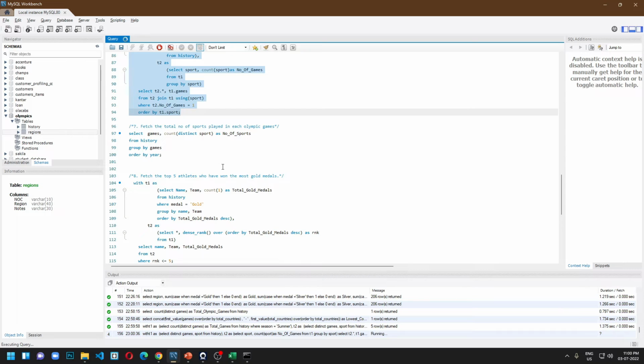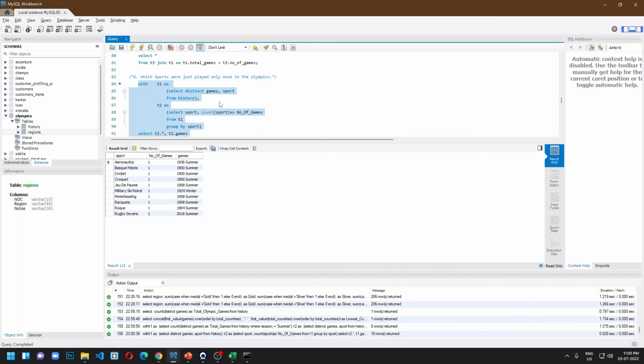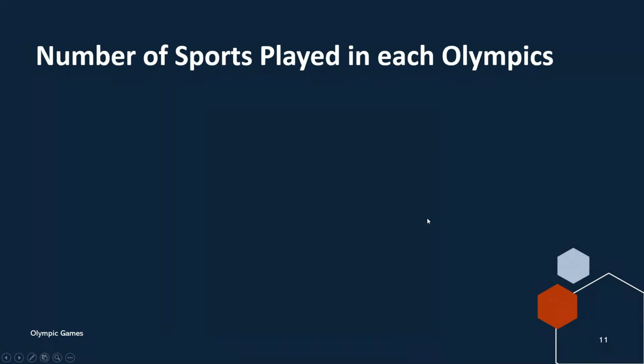When I run this, I get these sports: aeronautics, basque pelota, cricket, croquet, geode, comet, military ski patrol, motor boating, rackets, roque, rugby sevens are the games which are played only once from the first till today.